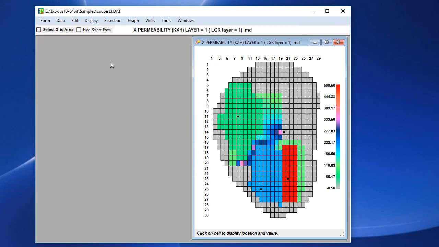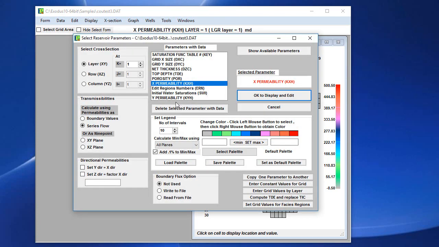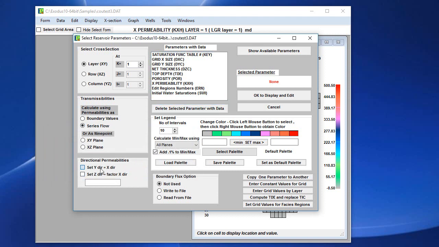Say no, I don't want to kill that, keep that. So under display, select parameter, we can use this. We can delete this first. Delete selected parameter data, it's gone. Then we can set Y is equal to X, and let's come back to here. Now whatever we change in X is automatically reflected in Y.